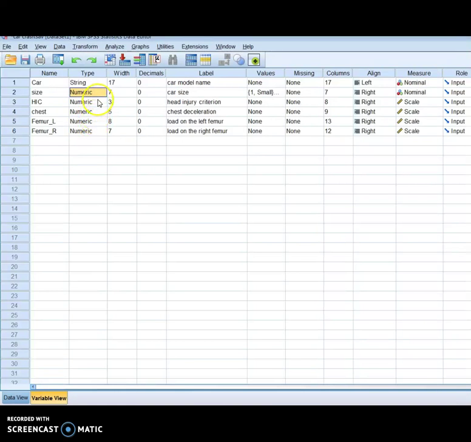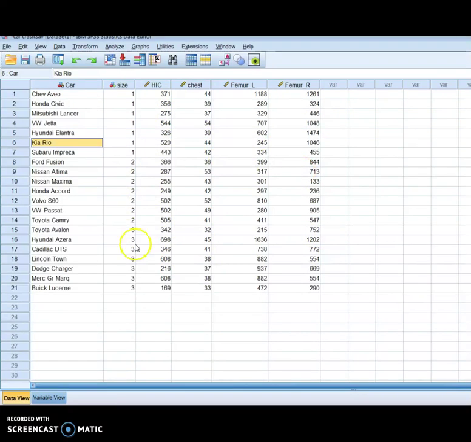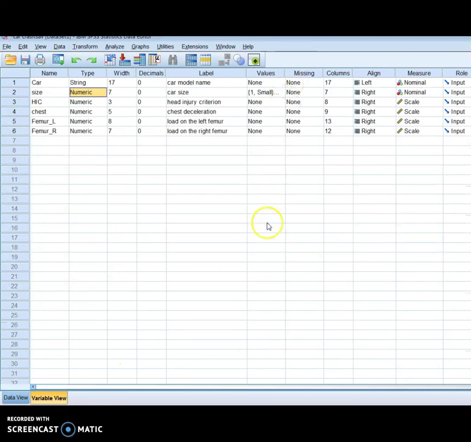Third to the sixth, we have HIC, chest, female L, female R. All of these are numeric, once again, because in the raw data, they are using numbers to represent those. For the widths and decimals, you can always choose to change the number of decimals, or how long this string is. Next, we want to talk about the column of label. A lot of times, it's hard for you to understand what exactly this variable is by looking at its name. So you can put some information on these variables in the column of label.